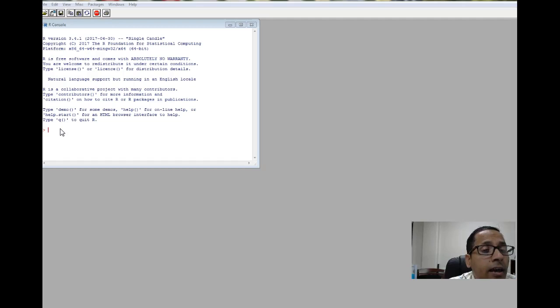So for that, I have already started R, and this window shows the R console. On the R console, you will see a short description of the version and other things. At the bottom of that text, you will see a greater than sign. In R language, it is called the prompt sign. So it prompts you to type something.